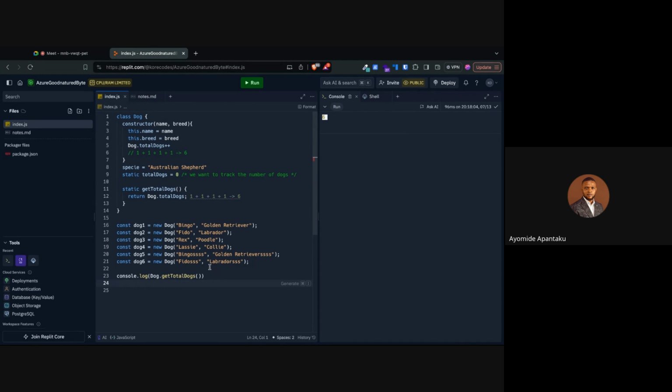And that's basically how we get the total number of dogs. Now, what happens if we don't call this static? Let this be static. If total dogs is no longer static, what do you think will happen?